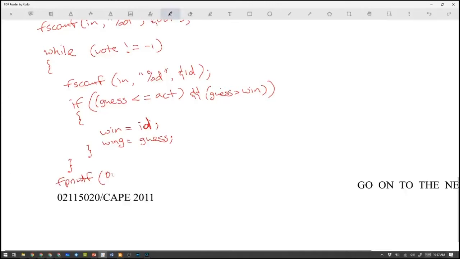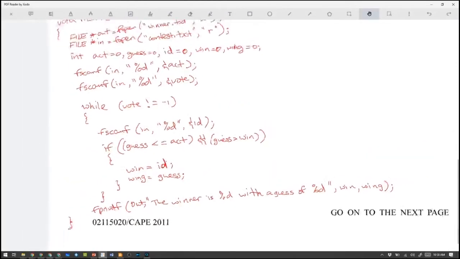printf out. The winner is %d with a guess of %d, and I'm putting in win as one variable and win g as the next one. Cool. And then we close this off. That should be our code there for it.